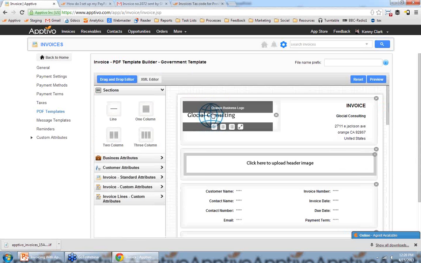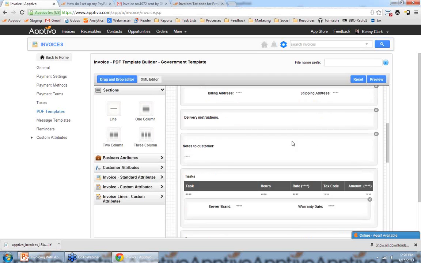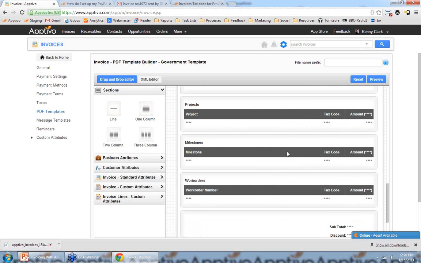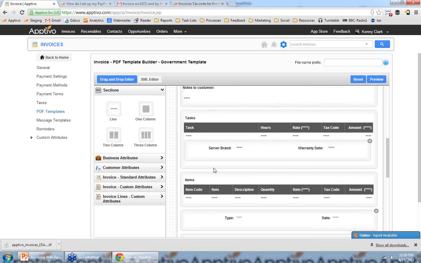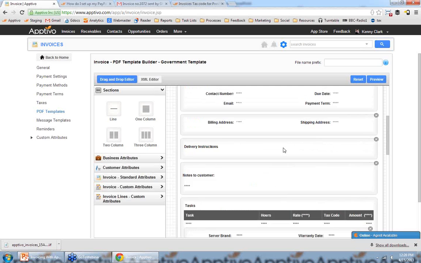When I edit a template, I'll get this drag and drop interface. So over here on the left, I can kind of get a preview of what it's going to look like. One thing to be aware of, it shows work orders, milestones, projects, and everything. These tables, they only appear if the type of invoice you're generating includes that. So if you have an invoice without any tasks, then it's not going to show this tasks table. You don't have to be worried about that.